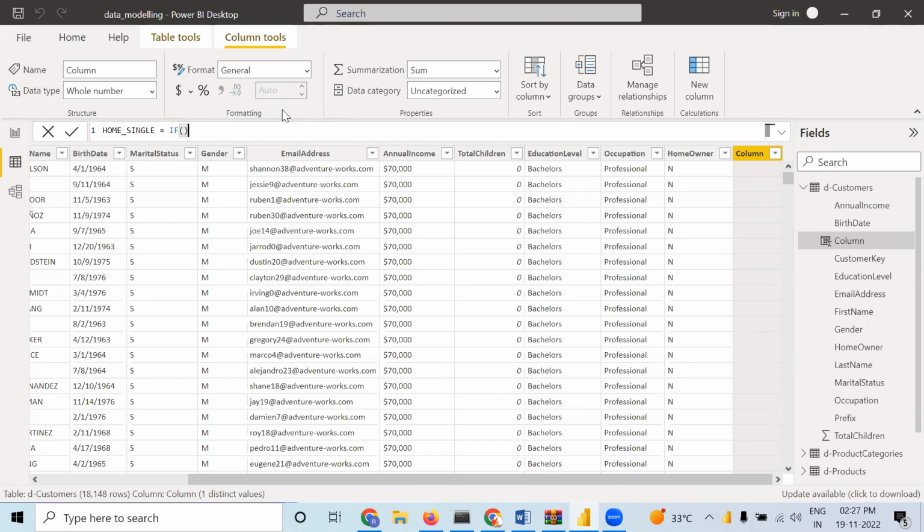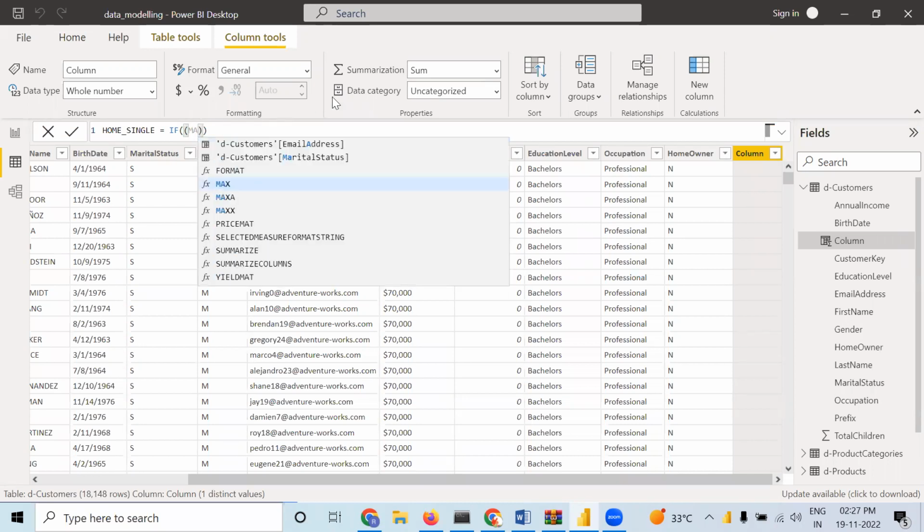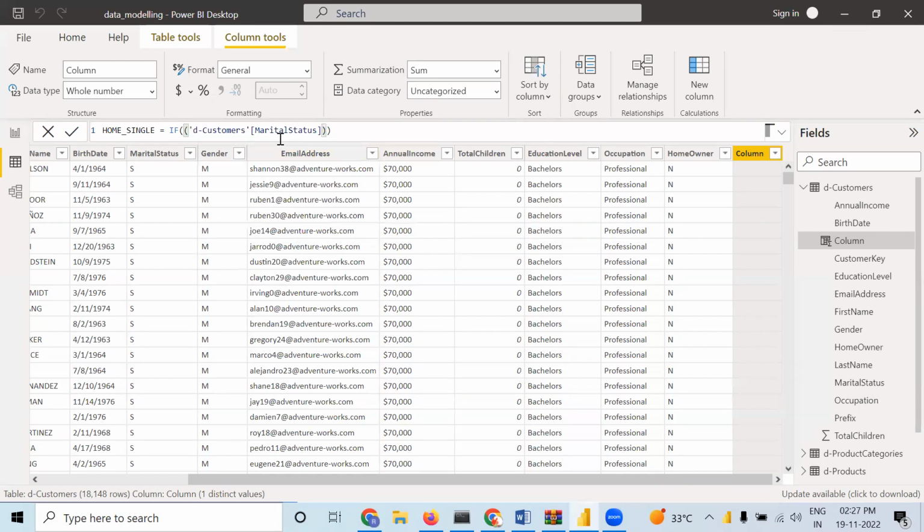Our first condition was that marital status is equal to S. When I write MA, this particular thing pops up, so I have to simply select it. D customer is the name of the table and marital status is the name of the column. Then I have to mention is equal to, within double quotes.